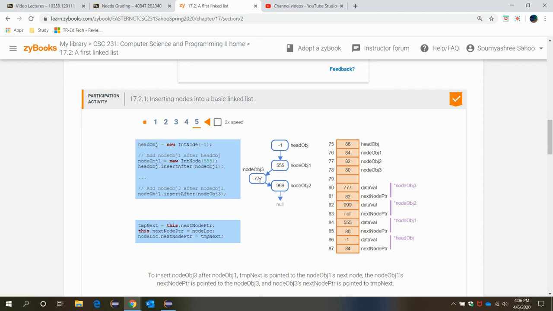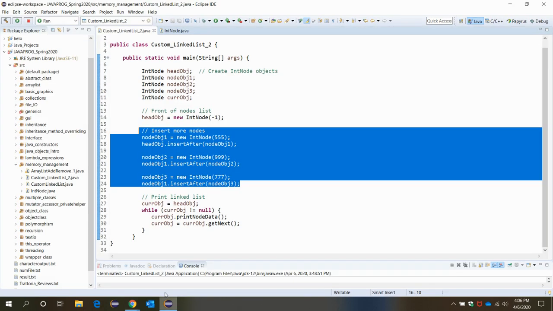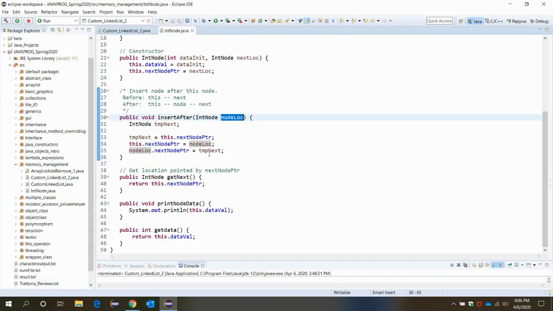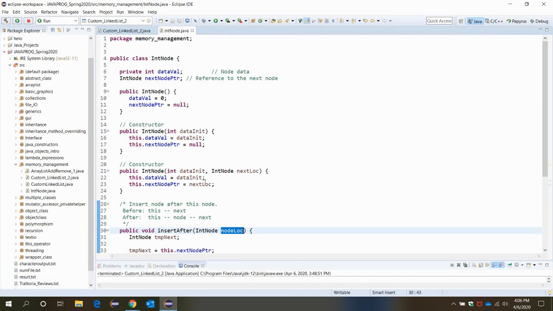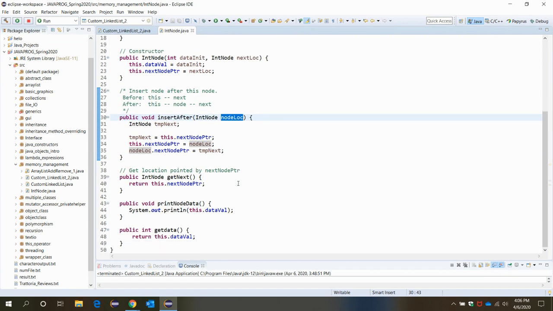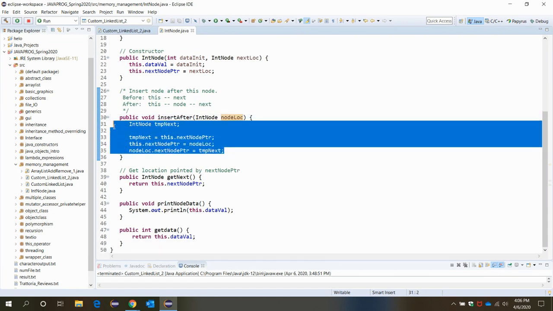And this is how the node obj3 will be inserted in between node obj1 and node obj2. So these are all the statements which are supposed to be followed. The main logic behind this code is this part, insert after. This is the part which is a bit tricky to understand.